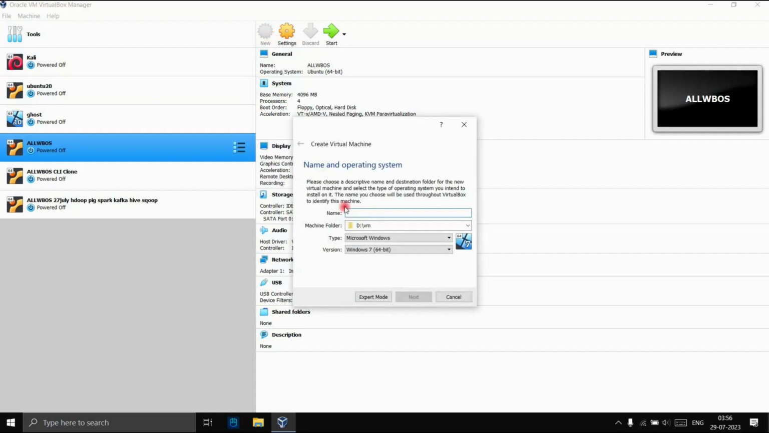Click on the New button, and now you have to give a name to your VM instance, whatever you want. So I'm giving it, say, ALLWBOS underscore test. Okay. So in the type you need to give Linux, and the version you need to give Ubuntu 64. Make sure you apply these settings.